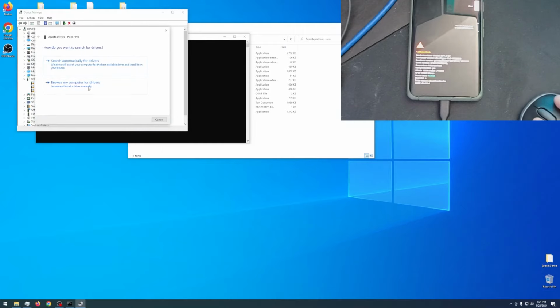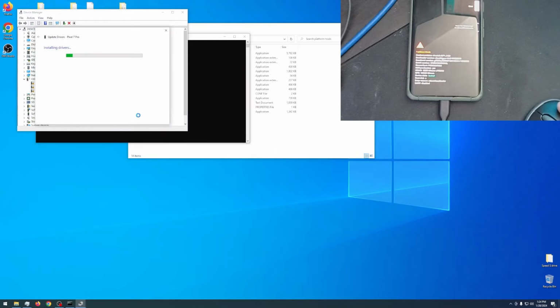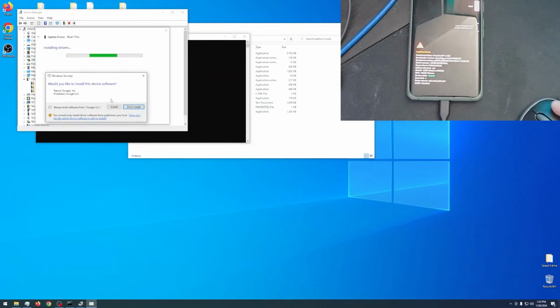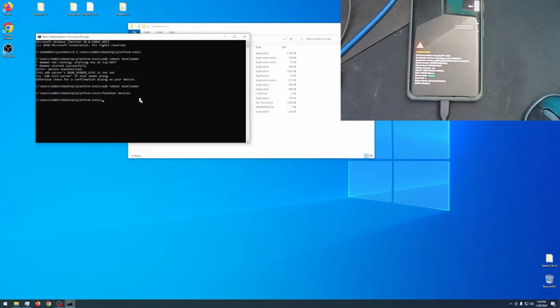We're going to update the driver, browse. And I put it on the desktop. So we'll click USB driver. Okay. Next. Got this little pop-up here, install. All right. So now if we press up, enter, there we go.